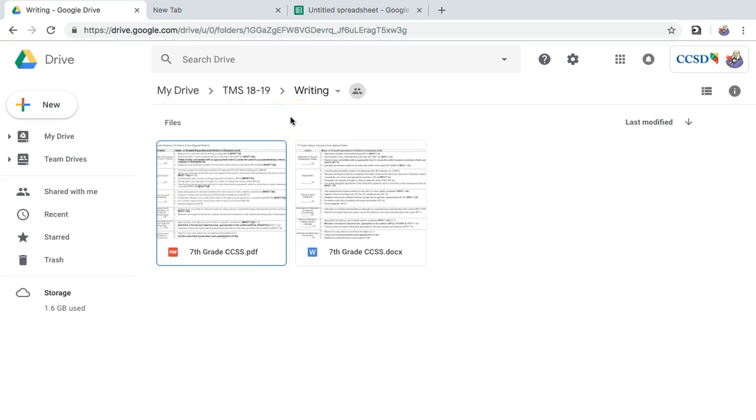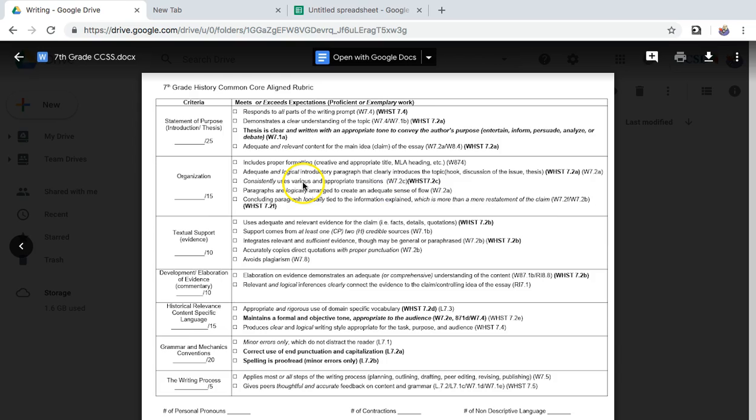So I know in training today there was a lot going on with Goobric and Octopus, so I wanted to kind of make a video that'll walk you through each of the steps. So here is a copy of my writing rubric that I use. So I'm going to use this to demonstrate the process.